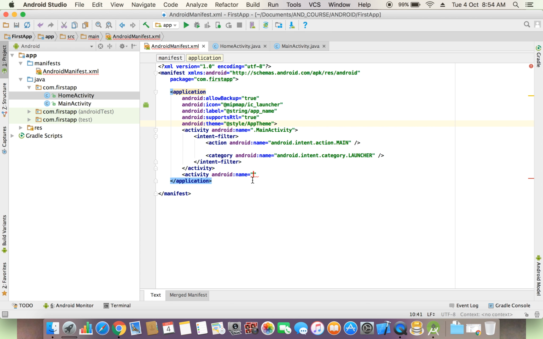Sorry, you can see here it is showing two, home activity and main activity. Main activity is already registered. We need to register the home activity. That is our activity.